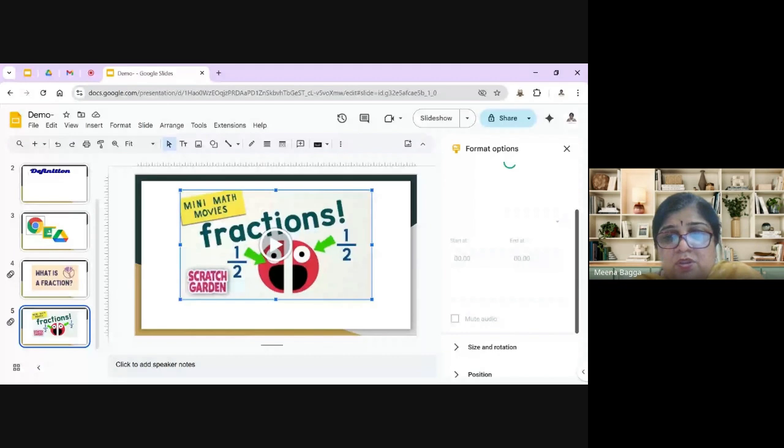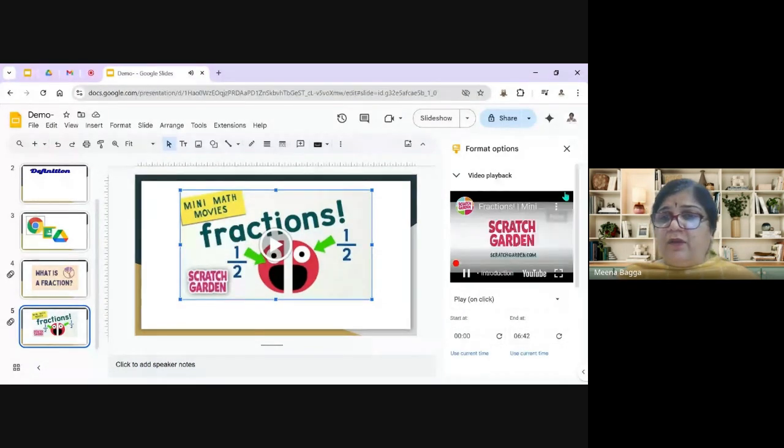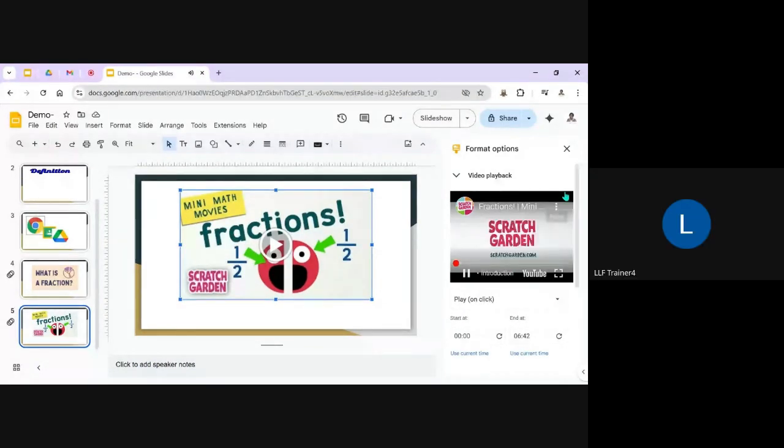I can mute the audio also. Suppose I just want to show the video, but I want to use my own audio, then I can mute the audio also. This is also available. That's a very good feature to show some parts to the students. Yes, it is coming. Thanks, Amit sir. It is coming here itself. You can see the video here.